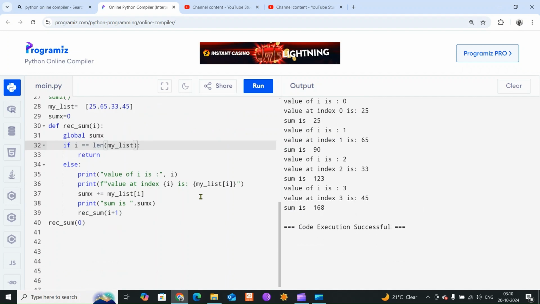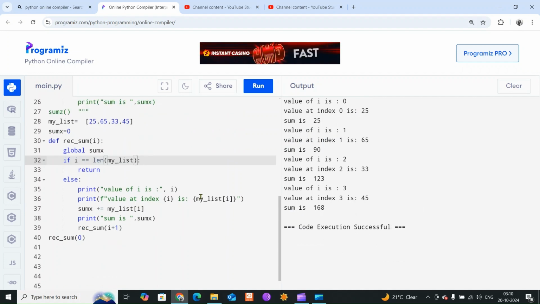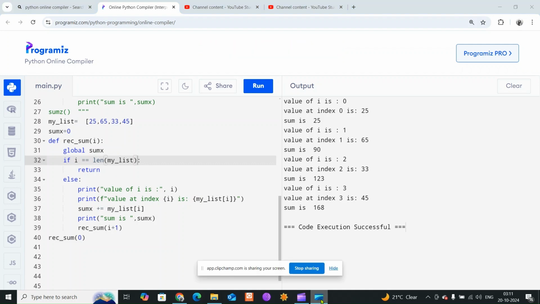I guess now it is clear with the recursion as well, and there are many other ways with the recursion as well. This is one of the ways, right? One of the easy ways, like this you can do it. Hope you understood this, and we will meet in the next programming session now. Thank you.